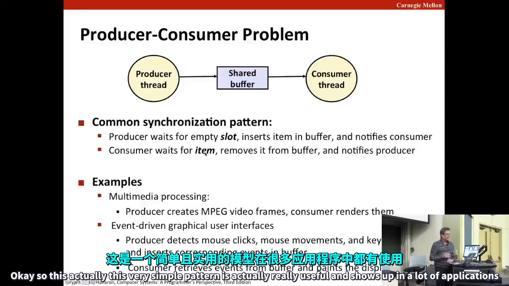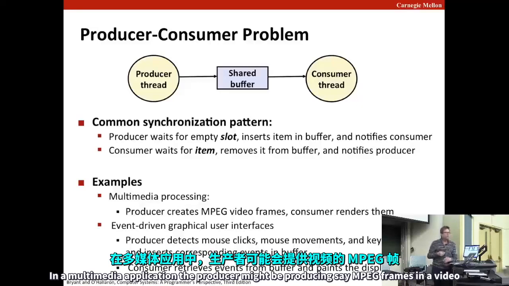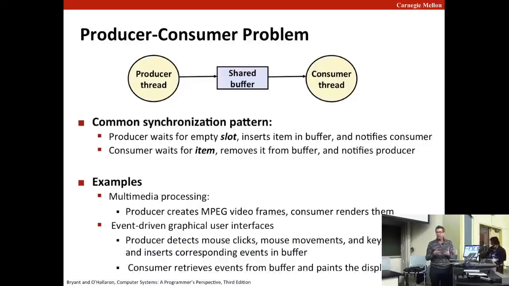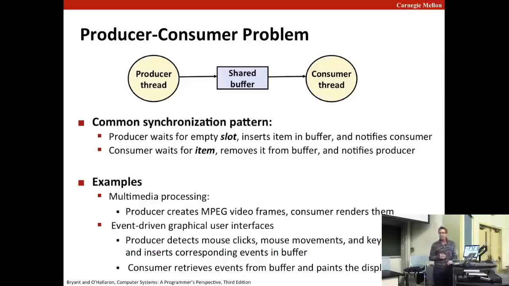So this very simple pattern is actually really useful and shows up in a lot of applications. For example, in a multimedia application, the producer might be producing, say, MPEG frames in a video, and the consumer would be consuming those MPEG frames and then painting the screen appropriately.